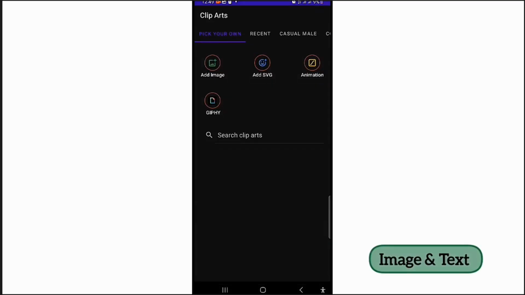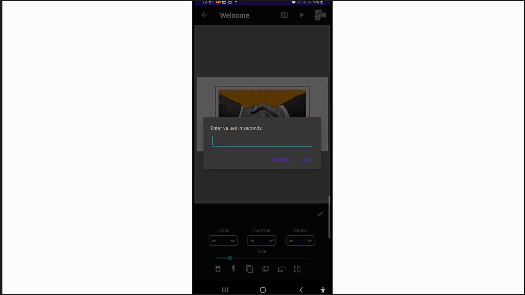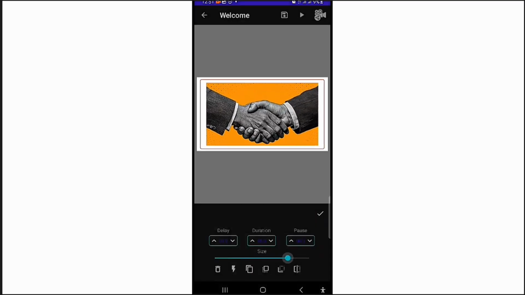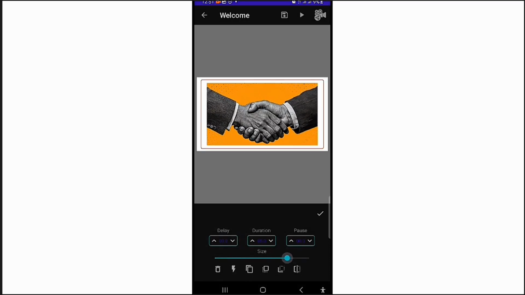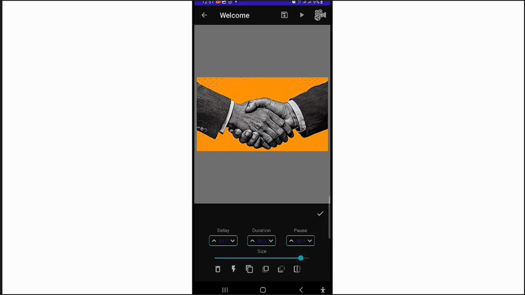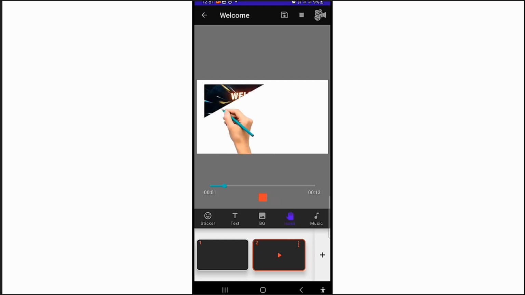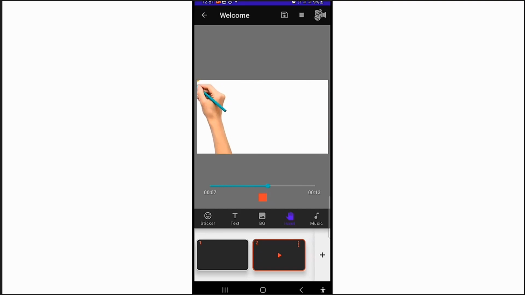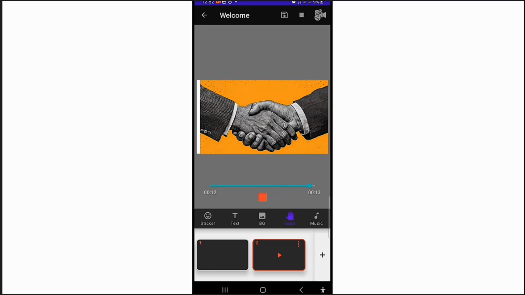To create an image and text, we tap BG once again, import the image, set the duration, then we size it up. Let's see what we have done so far. Now let's add a text to this image.